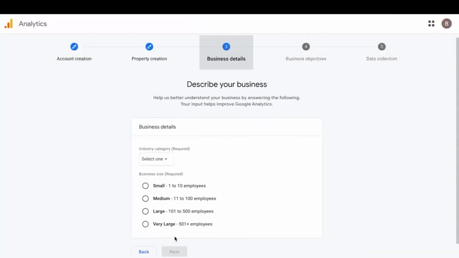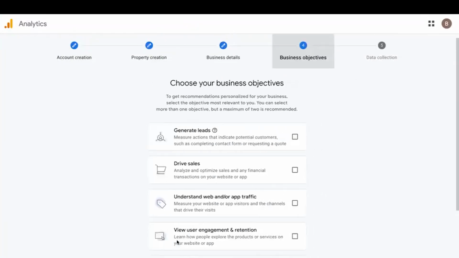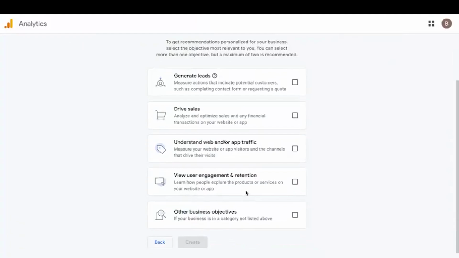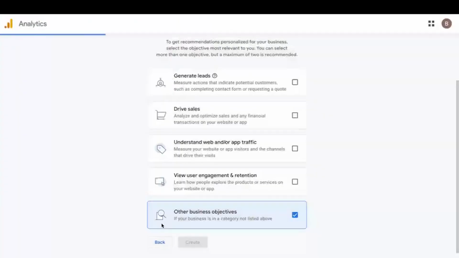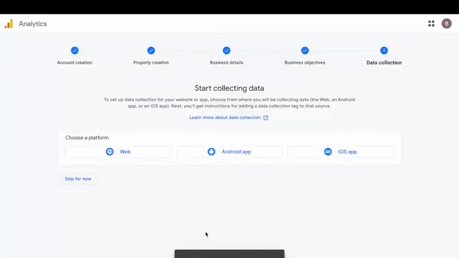Now let's click on next and you will get to the business details. Here you'll have to select your industry and then you can also choose your business size. I'm just going to go for small as of now. And then comes the next step, which is choosing your business objective. Here you can simply choose if you're trying to generate leads, drive sales, or understand web or app traffic or stuff like that. Choose an objective that suits you better. Then you'll be presented with Google Analytics Terms of Service Agreement. So you can simply check this box and click on I accept, right? Now we have successfully created the GA4 account and property.